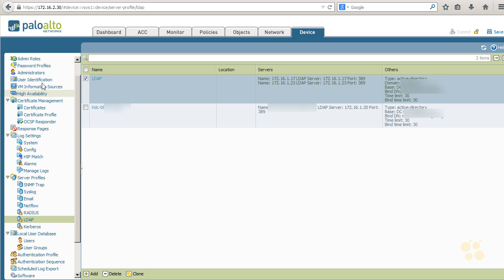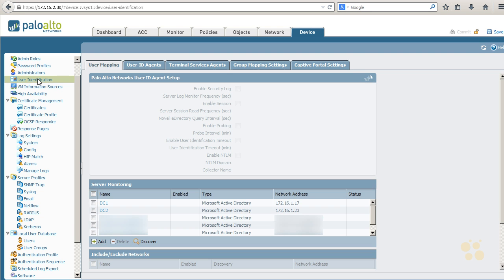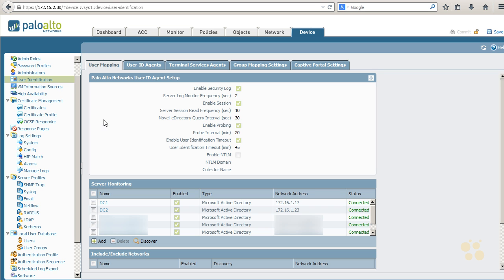Then what I want to do is actually look up here, so still in the Device tab, at User Identification. Okay, so my user identification information is going to kind of go into more of the detail of what I'm looking for, how often I'm going to be looking for it, things along those lines.